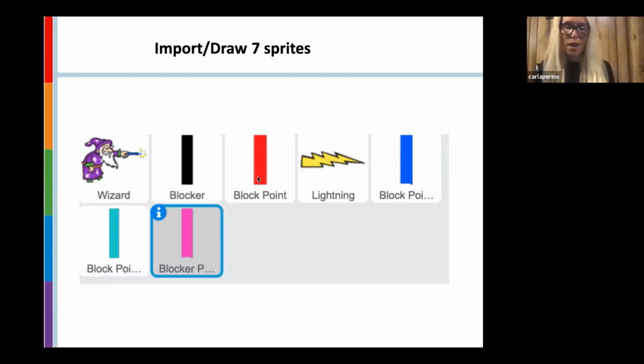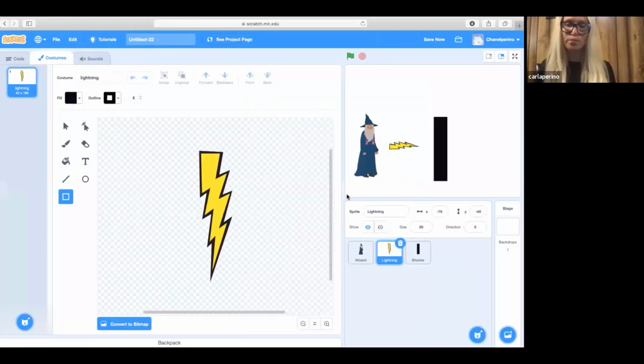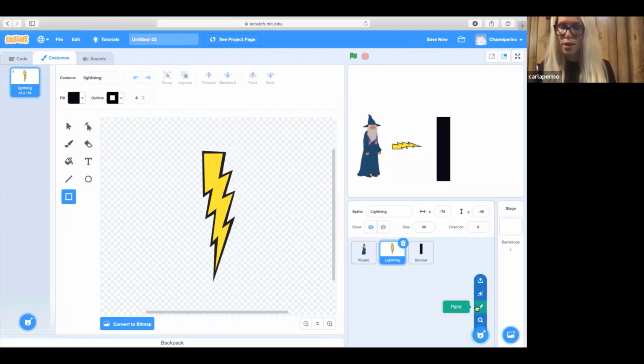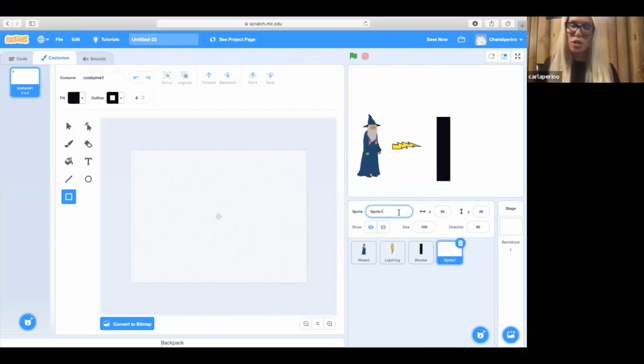All right, so I'm going to do that red point right now. So I'm going to hit that paintbrush again. I'm just going to change this to say block point. Okay, here's my block point. And what I'm going to do is I'm going to be drawing that red piece.